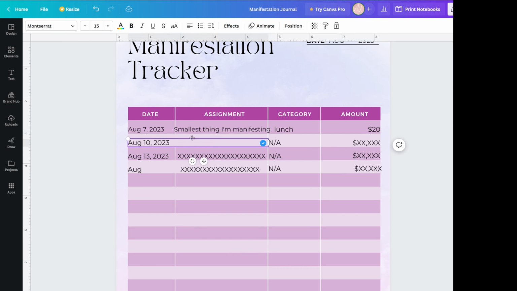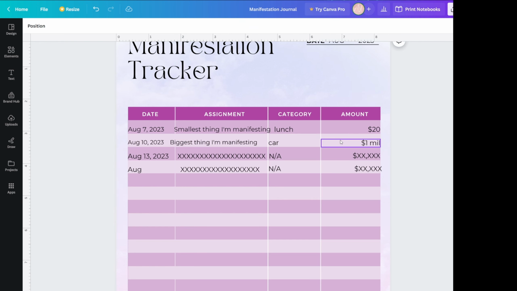And then, and you have to play with the font, what's the biggest thing I'm manifesting? For you, it could be a house, it could be a car, right? So you would then look up the car you want. Do you want a brand new version? Do you want a used one? Is it 80,000? Do you want, I don't know how much a Maserati is. I have no idea how much a Maserati is. Or a Bugatti or an Audi or a Tesla.